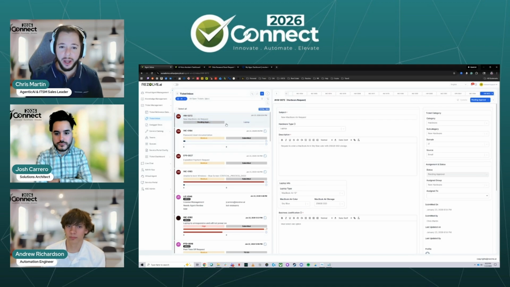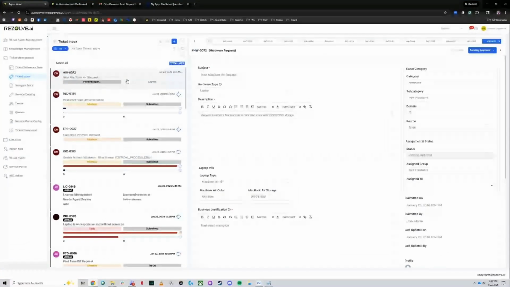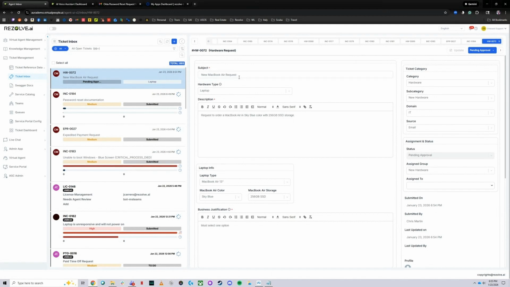Perfect. Guys, so this ticket got created, and here you can see the new MacBook Air request. So we have our subject, we have our hardware type laptop, our full description, and even some of the content that was in that email, like the MacBook Air, the color, and the storage size was all captured dynamically for our service catalog.